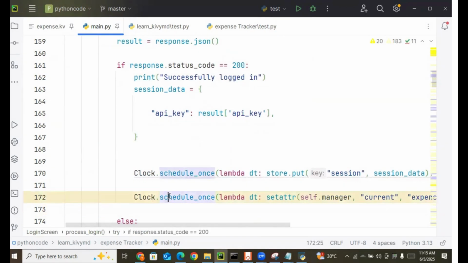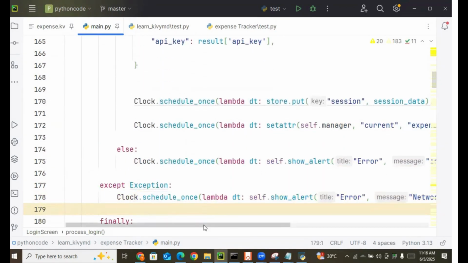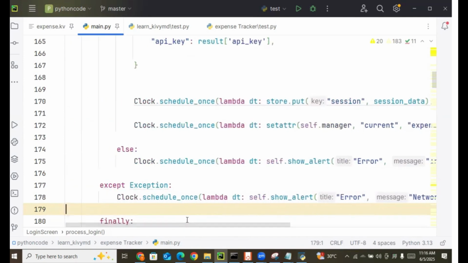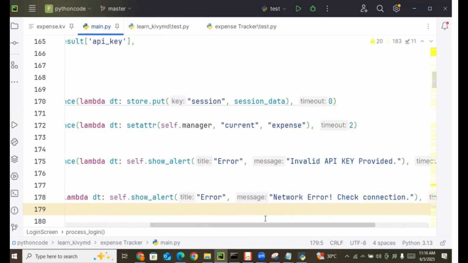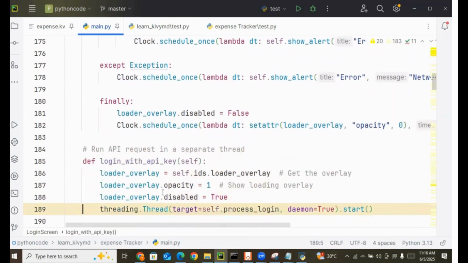That is all about the API integration. All these are just other functions. If the condition is not true, it will throw an error, invalid key. And if the network is not reachable, you also get a network connection error. This is all I did here. Finally, the loading bar will stop if all the conditions are met properly. So that is it about the login with API key.